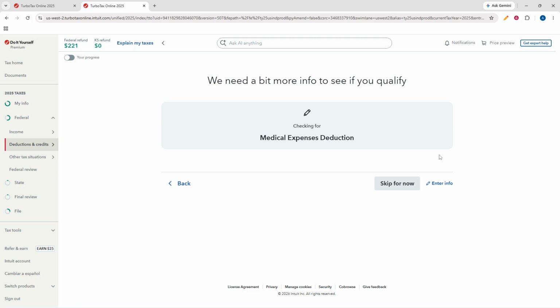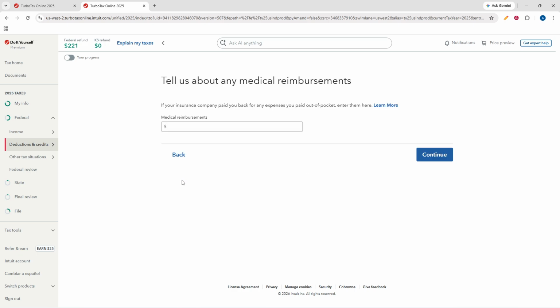Take a moment to make sure each amount is entered in the correct place, especially if you have similar expenses that could fit more than one category. Insurance premiums and reimbursements deserve extra attention because they can affect the final deduction calculation.